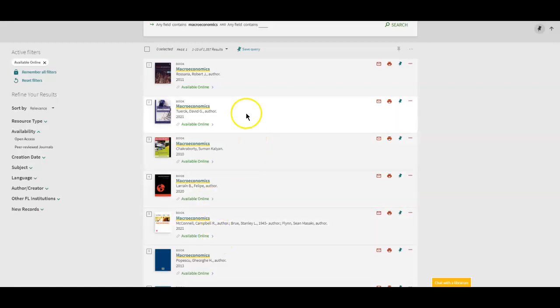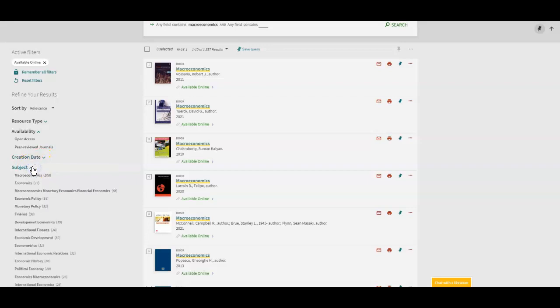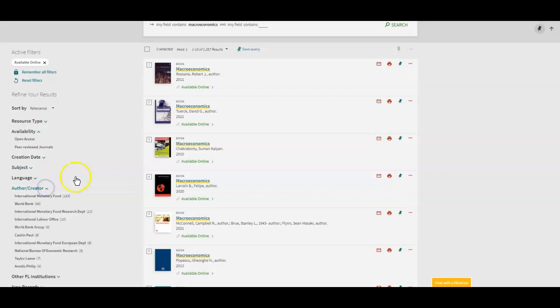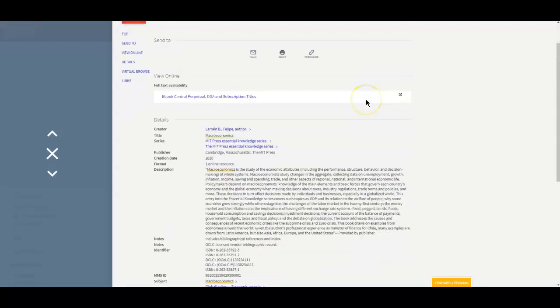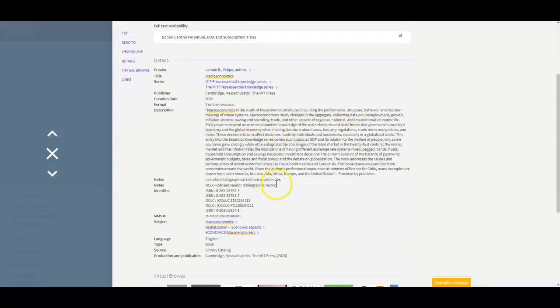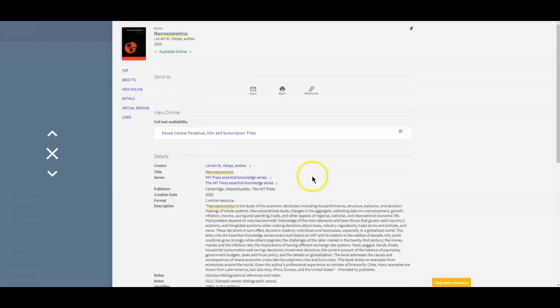You can then scan through the ebooks. You can still limit your search in a few different ways, for example, by changing the date that the book was published, by looking at additional subjects, as well as the author, which may provide some extra insight. Just like finding a print book, once you see something that's interesting to you, you can click on the title. Again, get a summary or sometimes the table of contents.